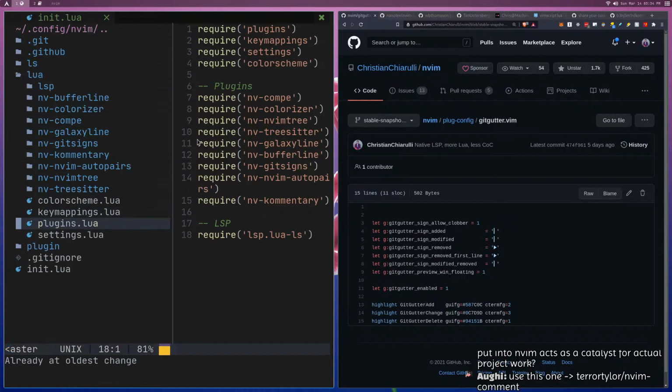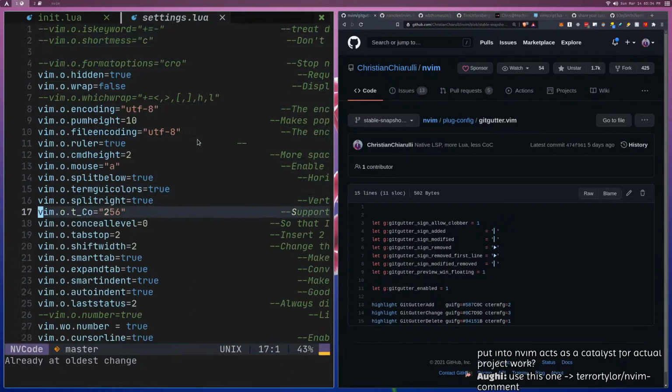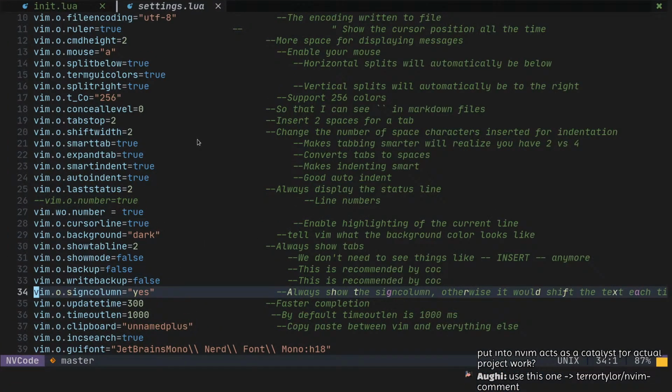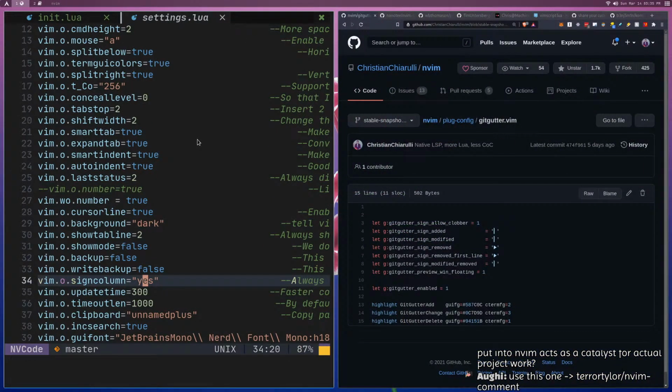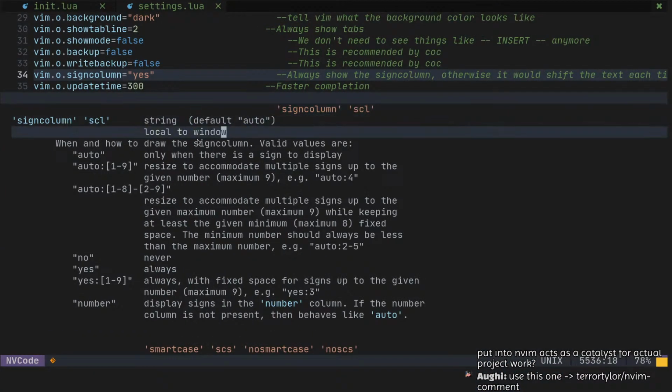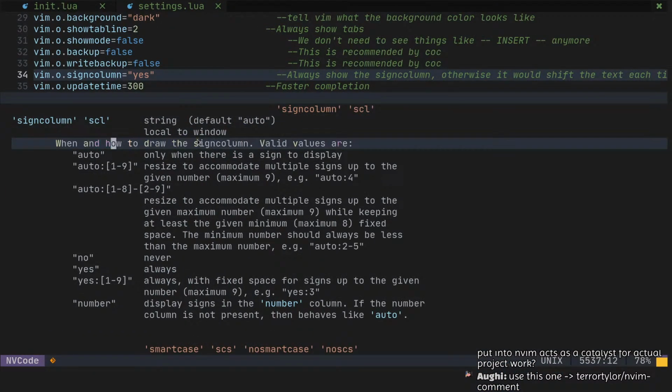So let's go quickly into settings, and I really should fix that. See how it says sign column? Is there help for sign column? Like, can I just do help sign column? Yes, I can. When and how to draw sign column.